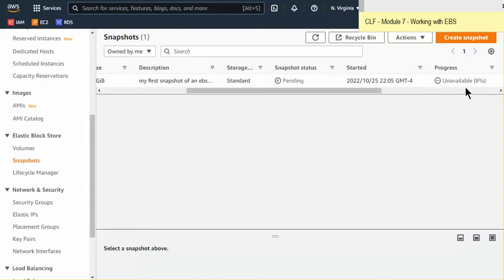So the progress, by the way, is unavailable at 8%. Okay, waiting just a few more seconds, and we can see that it's available now, and it's at 100%. So that means the snapshot is ready.